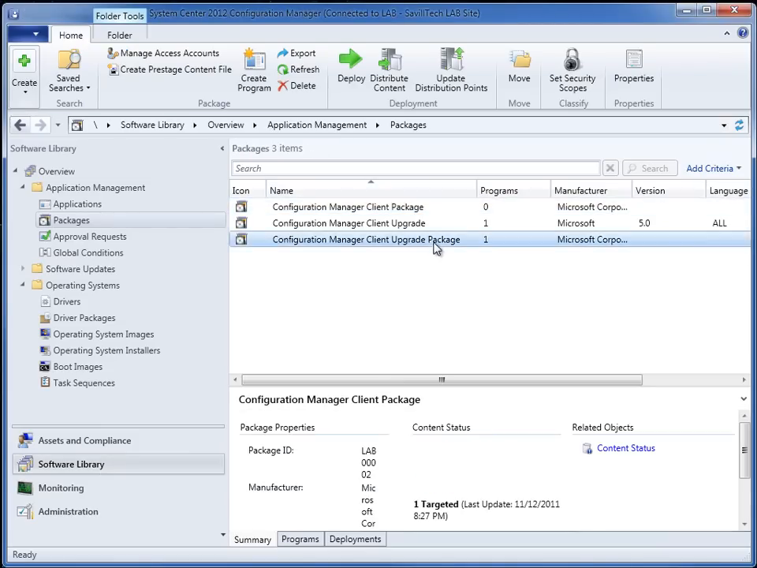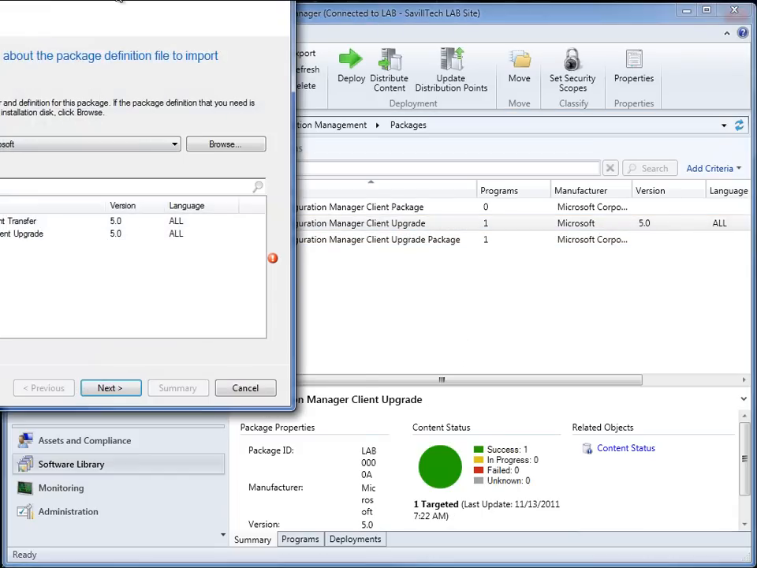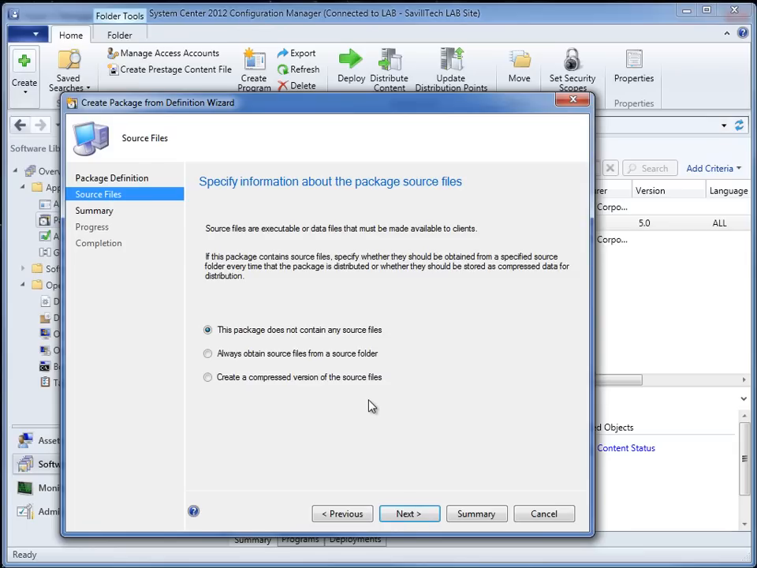And the next thing we actually need to do is create a client package for the Configuration Manager. Now, although it seems to come with two automatically, they're not actually usable. So we need to go and create a new one based on the template. We select Configuration Manager Client. We want to always obtain the source files from a source folder. So I'm actually going to go and select that.